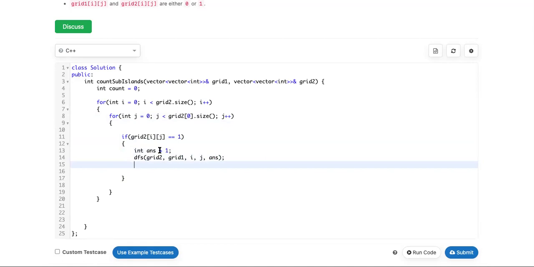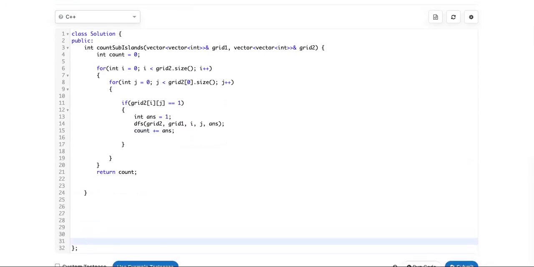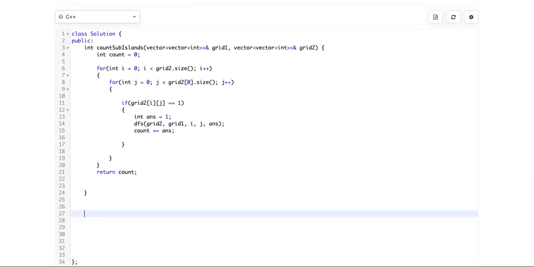And this answer would be telling us if we need to consider this island or not. So it will be checking in grid 1 and it will be telling us if we need to consider this as an island or not. If we need to consider it, then answer would be equal to 1, otherwise answer would be equal to 0. So that's what we'll be doing. After this, we'll be simply adding the answer and we'll be returning the count of number of islands here. Okay, now let's get to the dfs part, which is the main recursion call.